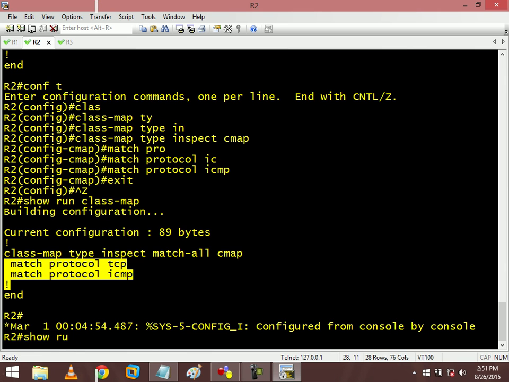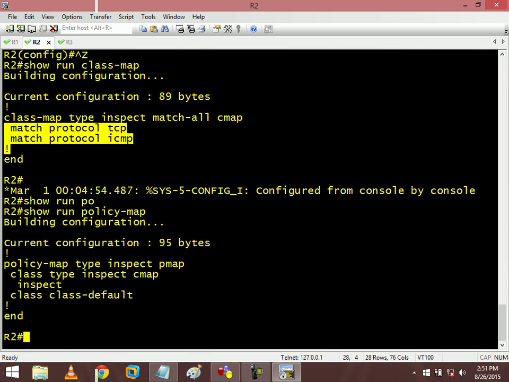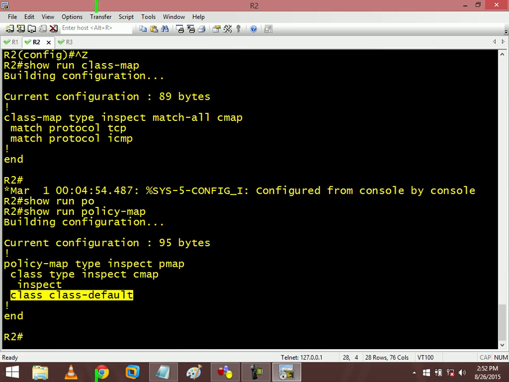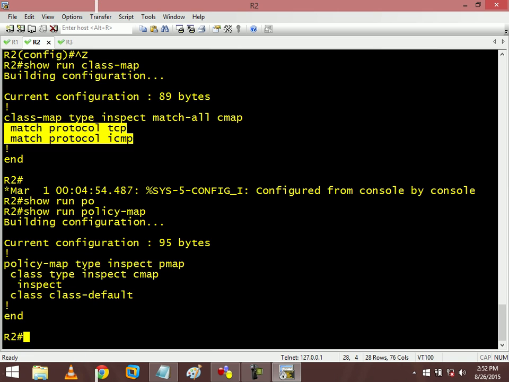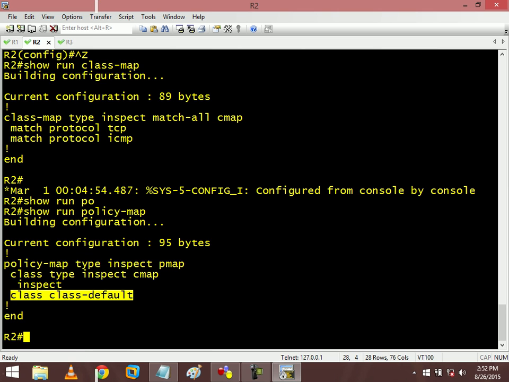Show run policy map. See, your traffic is dropping. Why? Because by default there is a class that is called class default. If your packet is not matched with this, it will come into class default, and in class default, if you access the real rack, it will show drop. In the DNS, it will never show, but if you access the rack, why are you not doing it on your routers? Just tell me.